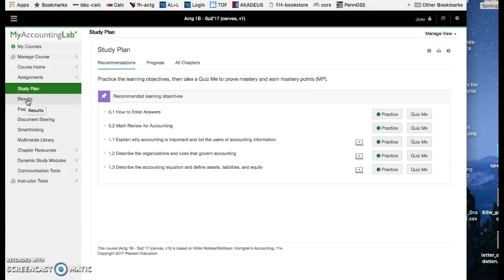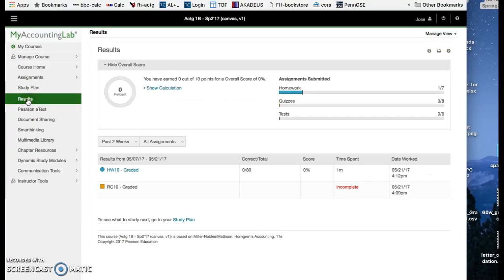Results. Now, at the moment, if I hit on this results, there's nothing there because I haven't... Oh, I did take a test. I tested the homework 10, the reading check 10. So I have them here. Every time you take any of the assessments, if you want to come back and review how you did, maybe right after you submit, or several days after, it doesn't matter. Either way, they're all here, so you can always come back and review how you did in each of these items.